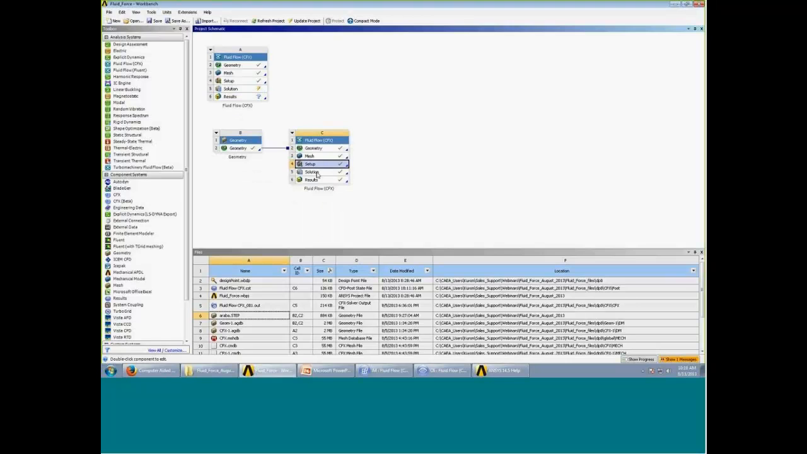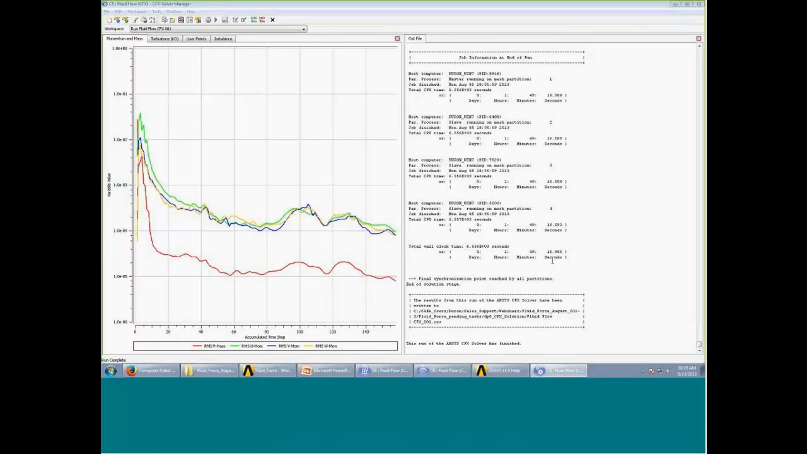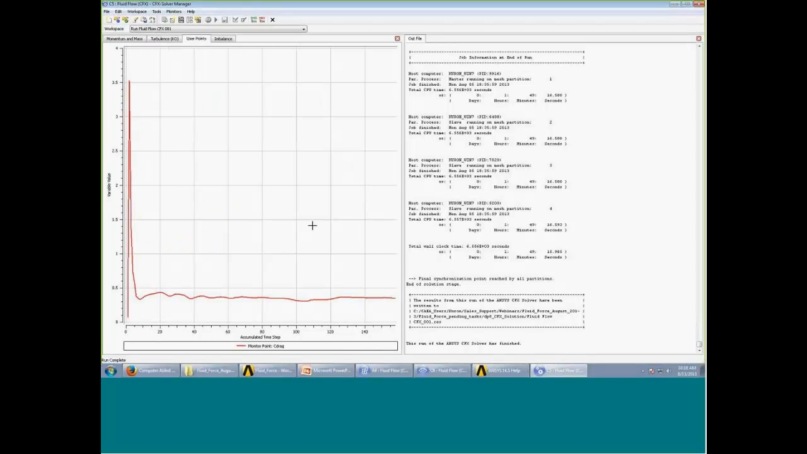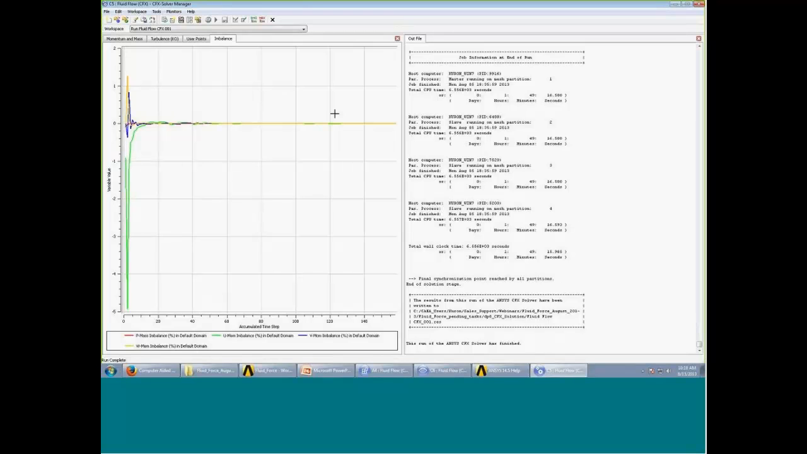So if I take a look at the solution details from the run that I already performed, I have a solution that converges in just about 150 iterations. I have my monitor points starting to level out. Probably need to let this run a little longer in order to have a more converged solution, but it should be sufficient for demonstration purposes. And my domain imbalances are sufficiently low, so I know, again, that's another judge of my convergence.